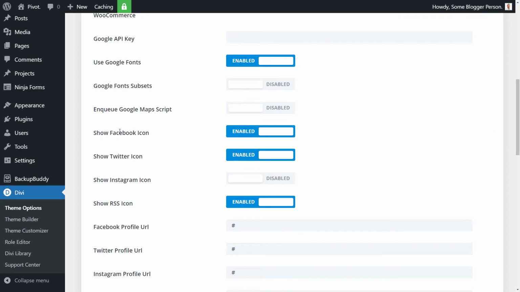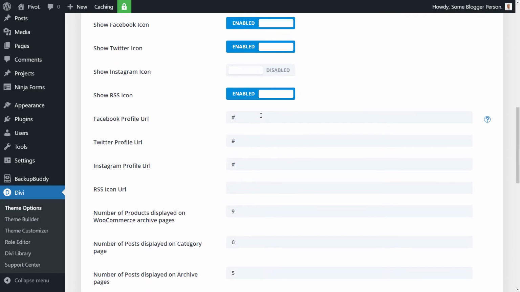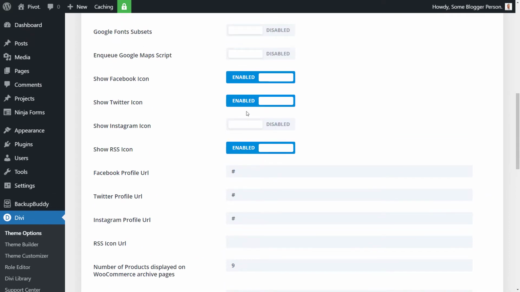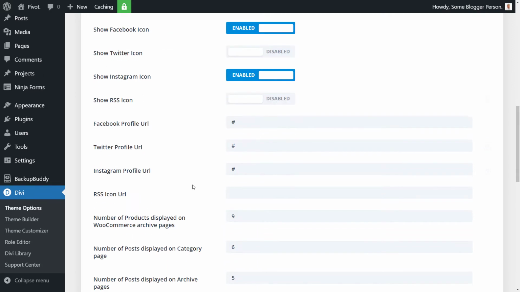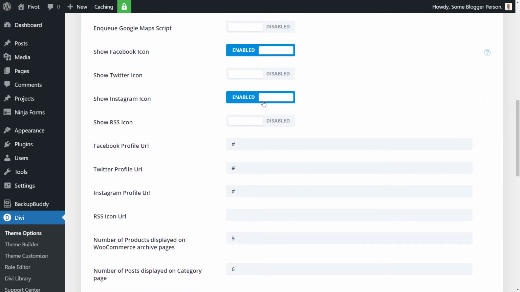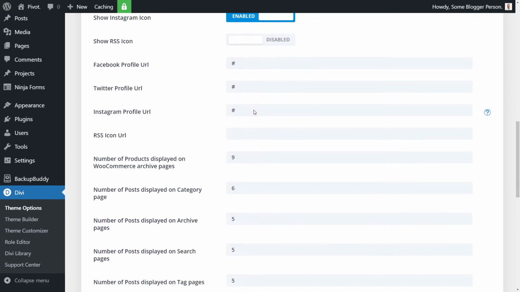I can show which social media icons I want to display. I can add in URLs to those so I can use them as part of the template. So let's just say we're going to stick with Instagram and Facebook, and we'll get rid of Twitter, RSS, because these are actually possibly going to show up on our template when we're putting it together.